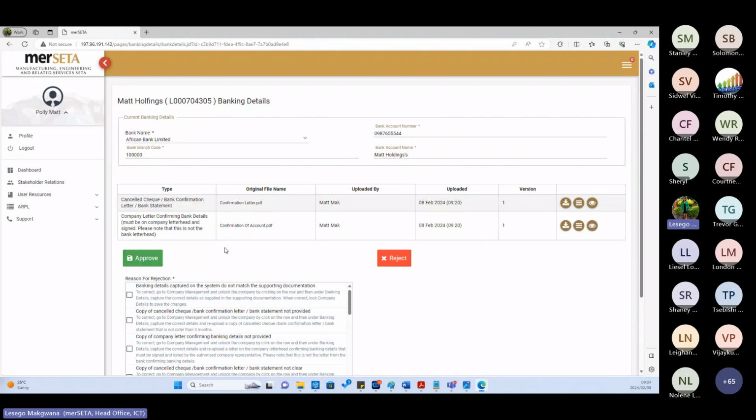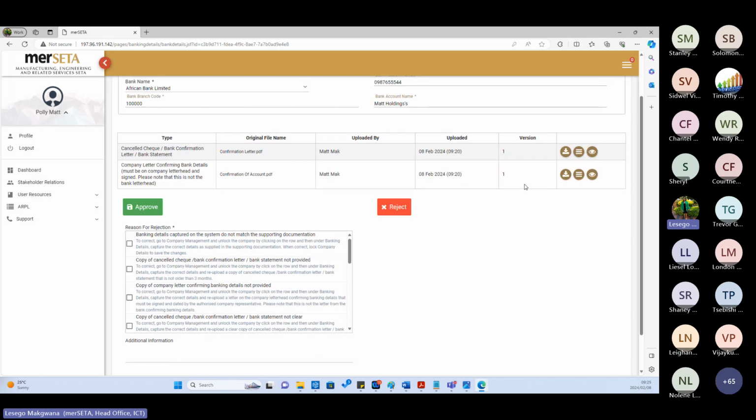There are options. I'm not going to reject, but they do have an option to say no, we're not happy with this document. We are not sure about what the primary SDF has loaded. So they still have an opportunity to say, no, let's reject, this does not look correct. In this case, I'm going to be approving.